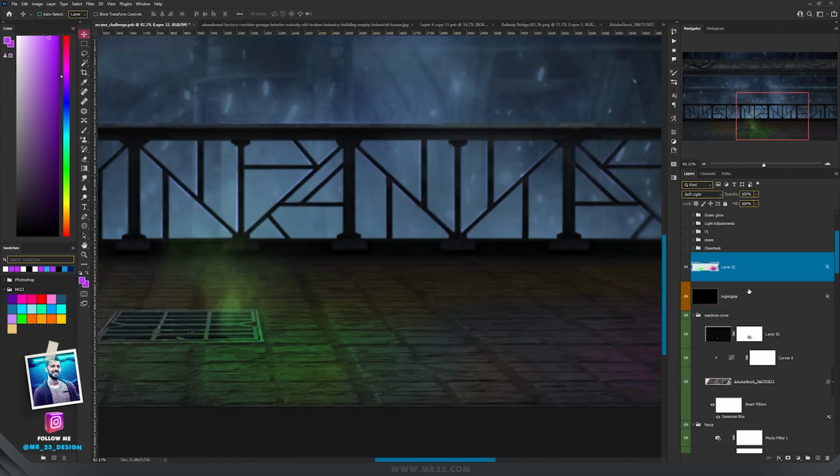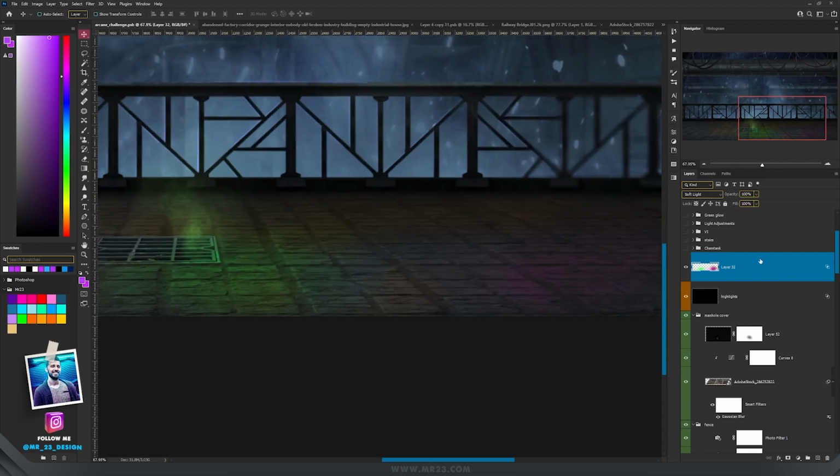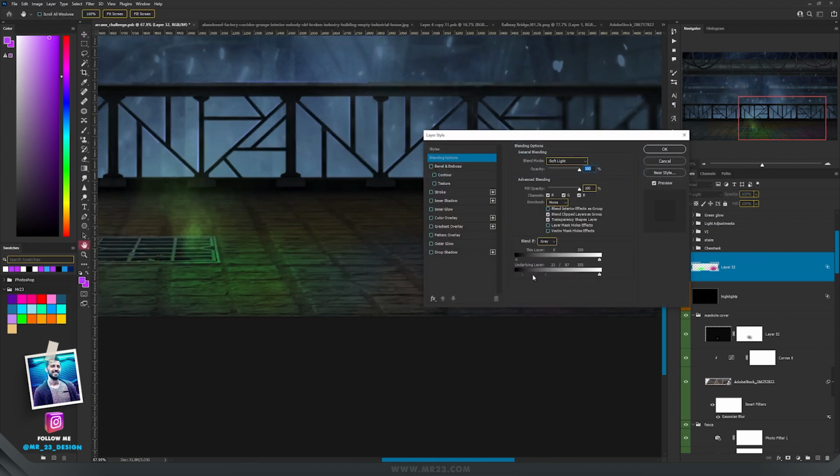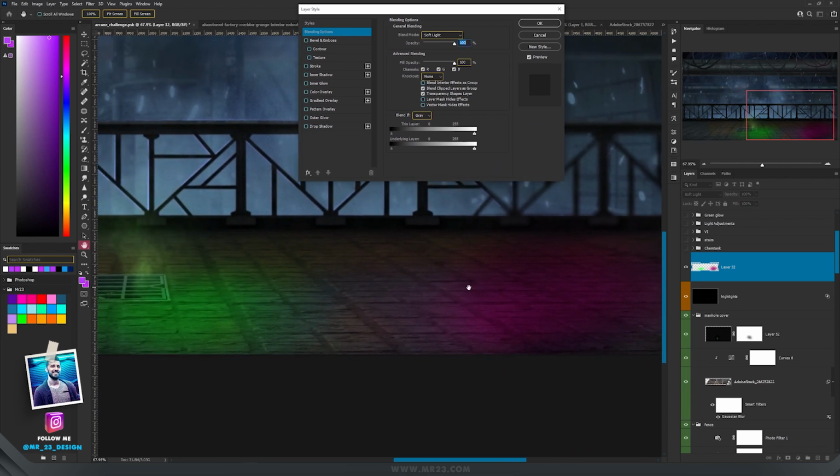After I finished with my characters, I needed some reflections on the ground, so I have added this green and this purple on the ground, and I have also double clicked on the layer and added the blend if. So for the blend if, normally it looks like that. If you look at my image you'll see the color really pronounced. So I drag this slider a bit to the right, and then I hold Alt and drag the right slider more to the right.